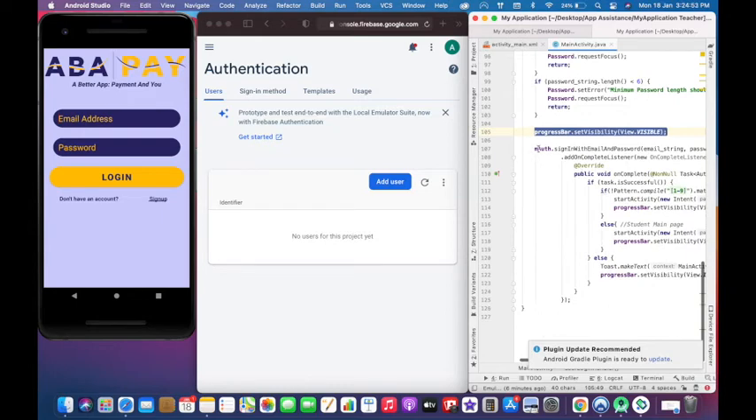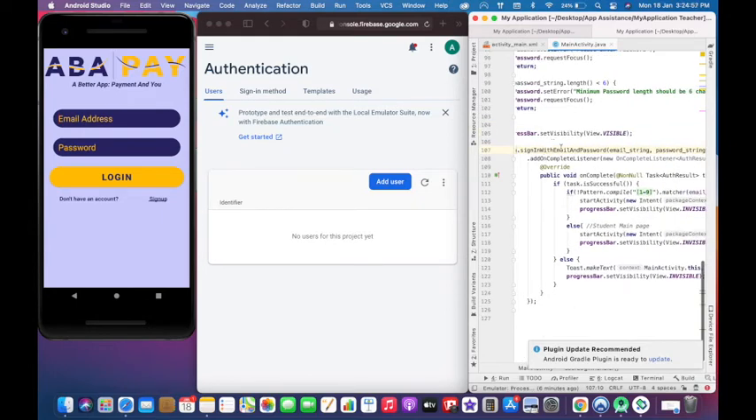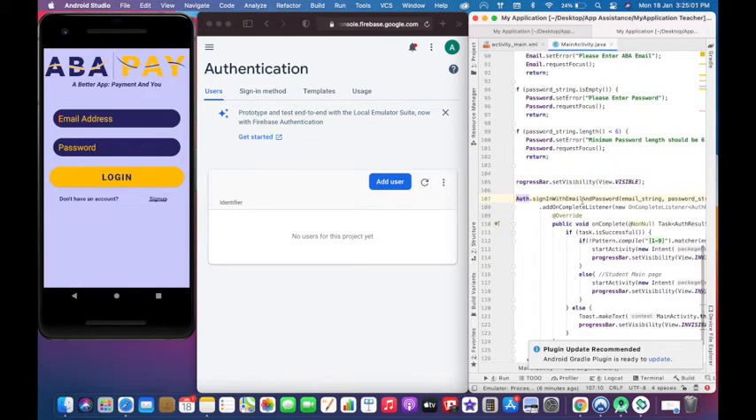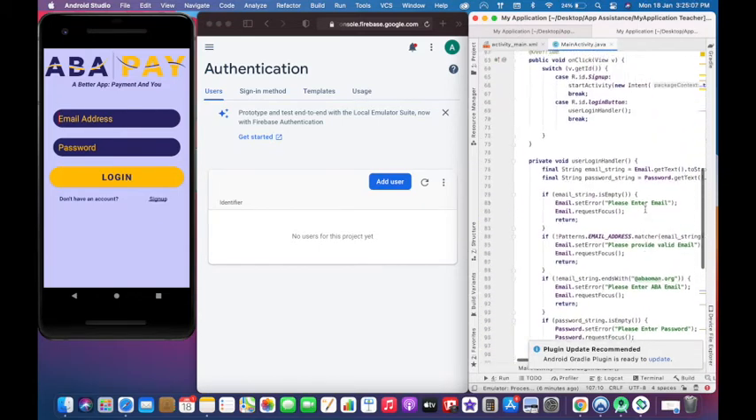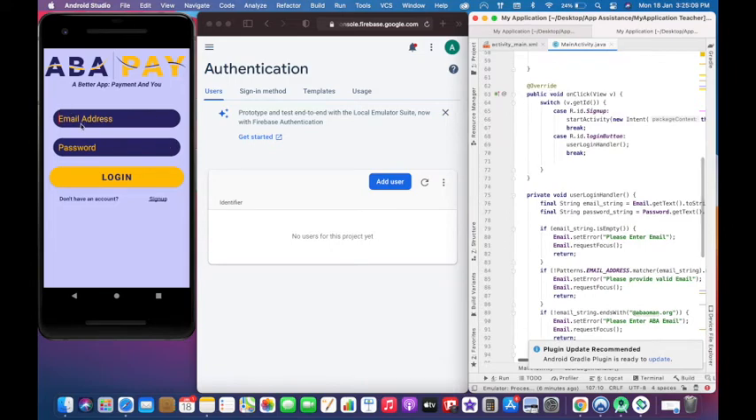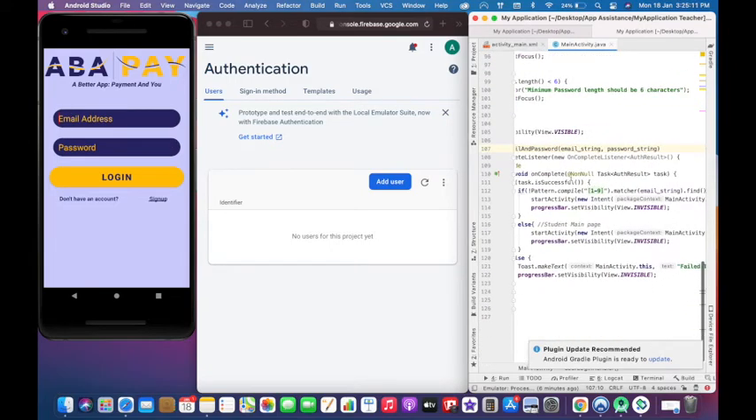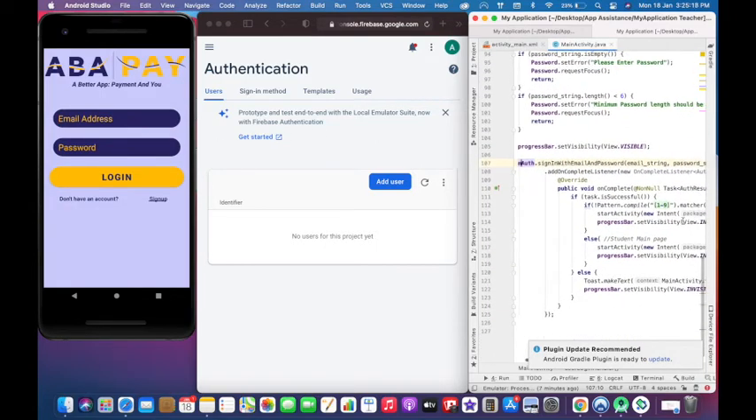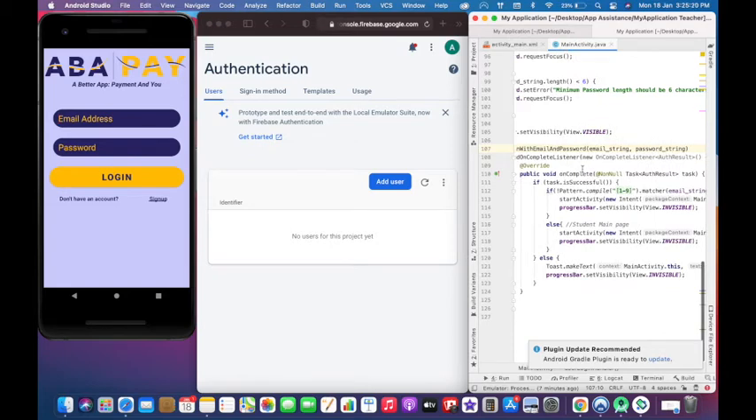So now what we take is our Firebase authentication. We say sign in with an email and a password. And now Firebase does not know what is the email and password of this user. So we take the email string which we had created here, which is taken from here, and the password string which is taken from here. Now we create an add on complete listener.